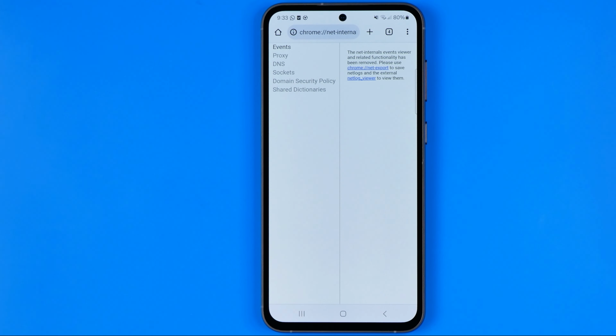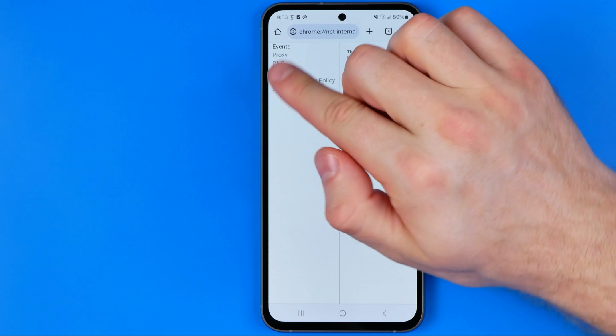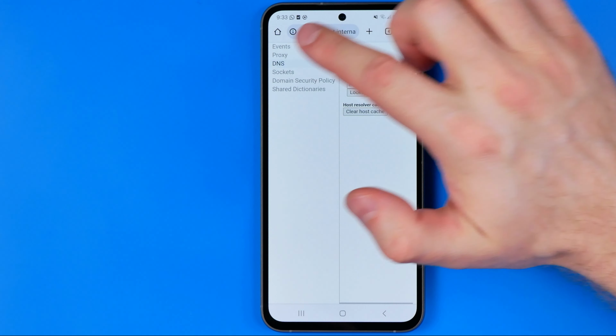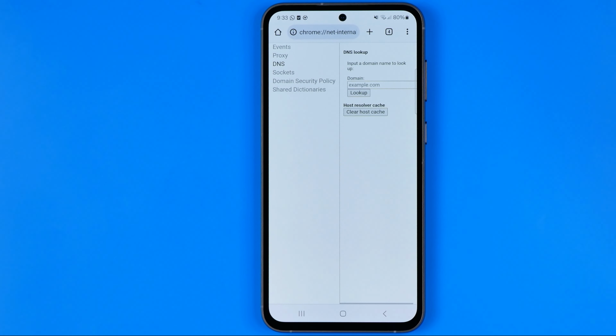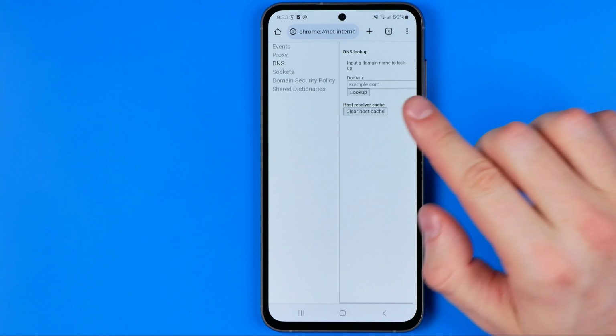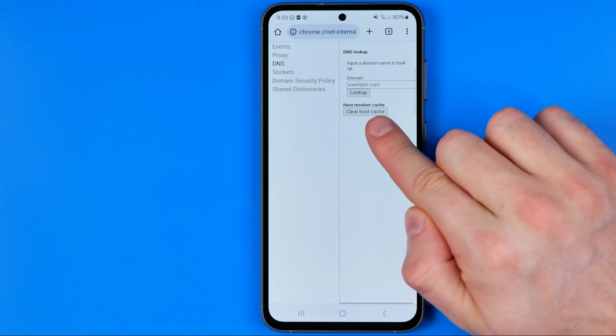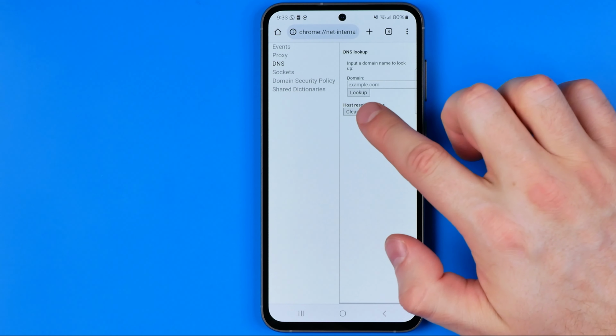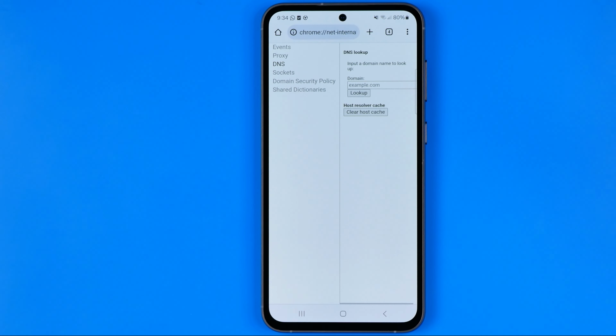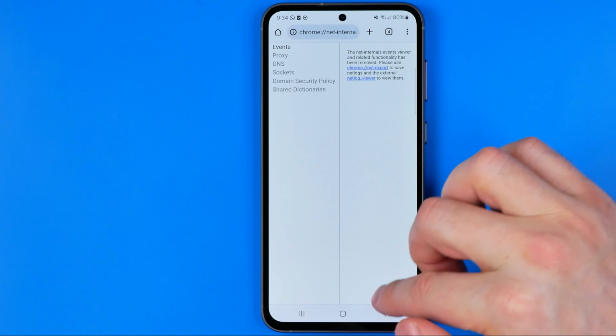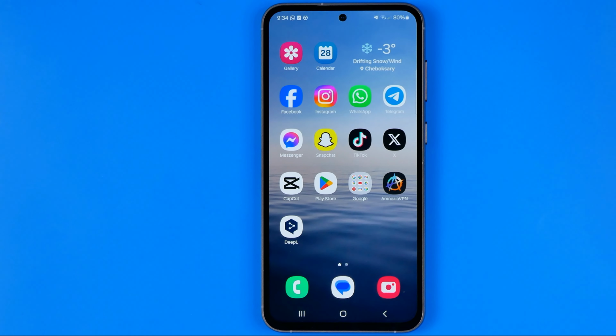After that, we'll be taken to the screen that looks like that, where at the left side we need to tap at DNS first. And then all we have to do here is just tap at clear host cache, just at that button. It seems like nothing has happened, but it does. And then once we tap at this button, we can just go out of our web browser because the cache is already cleared.